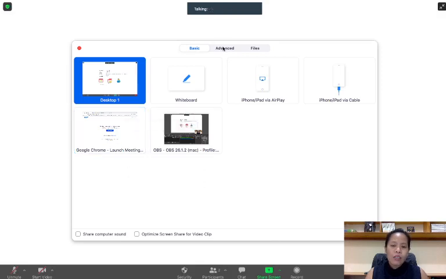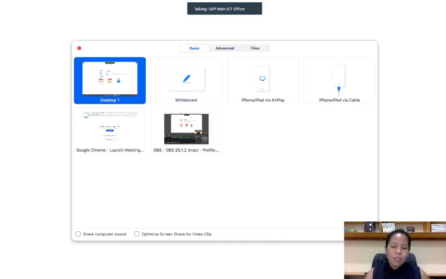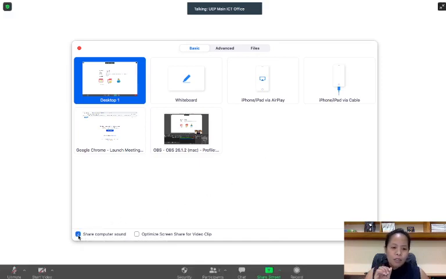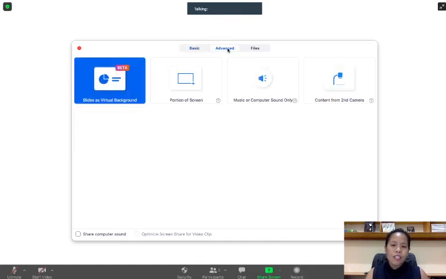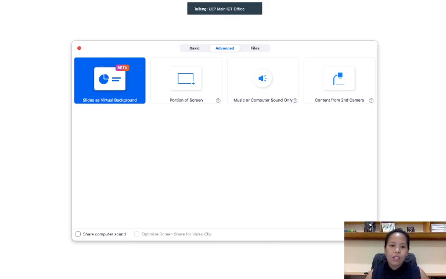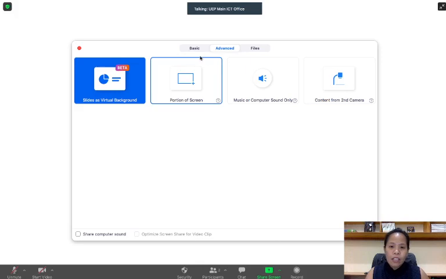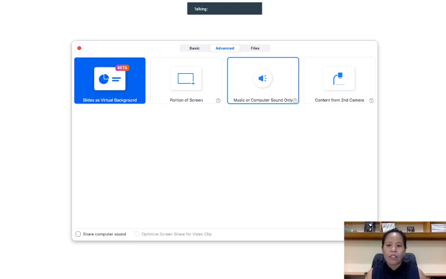All right. Now, take note for sharing. For example, if the presentation has an audio, please take note to check this checkbox right here at the corner. This would include the computer sound of your presentation if it has an audio. Otherwise, if this is unchecked, you will not be able to share the audio, just the presentation. Now, for instances that you would like to share only the audio, during idle times, you want to share only sound from your device, we click on the advanced tab, and then from here we click on the music or computer sound only. All right, so that's how we can share it.